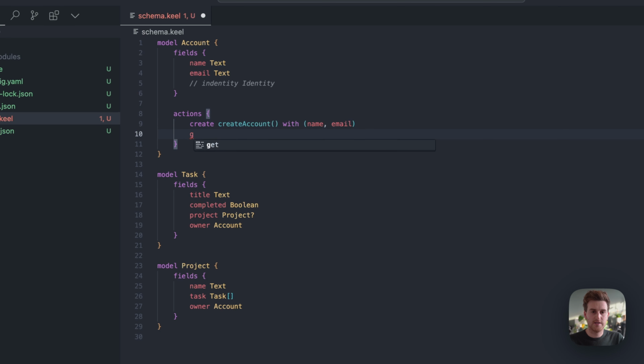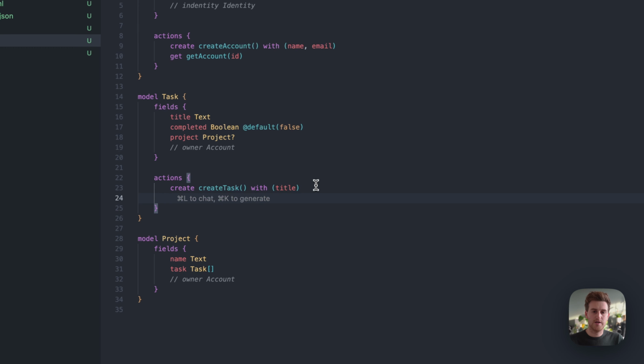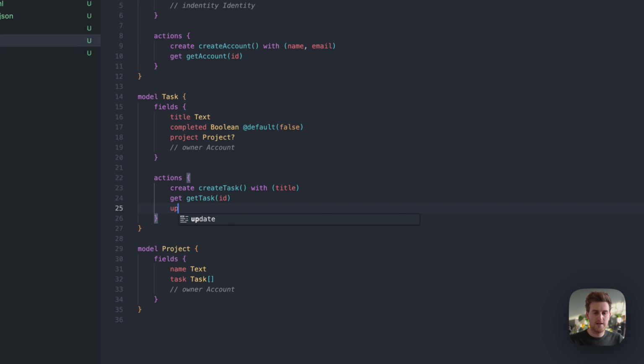Let's do get an account. Get account, basic one. And then in the task side of things, we've got actions. This will have the standard one, so we'll do create task with title. So create a task, let's get a task, just by ID, it's easy. Let's update a task.